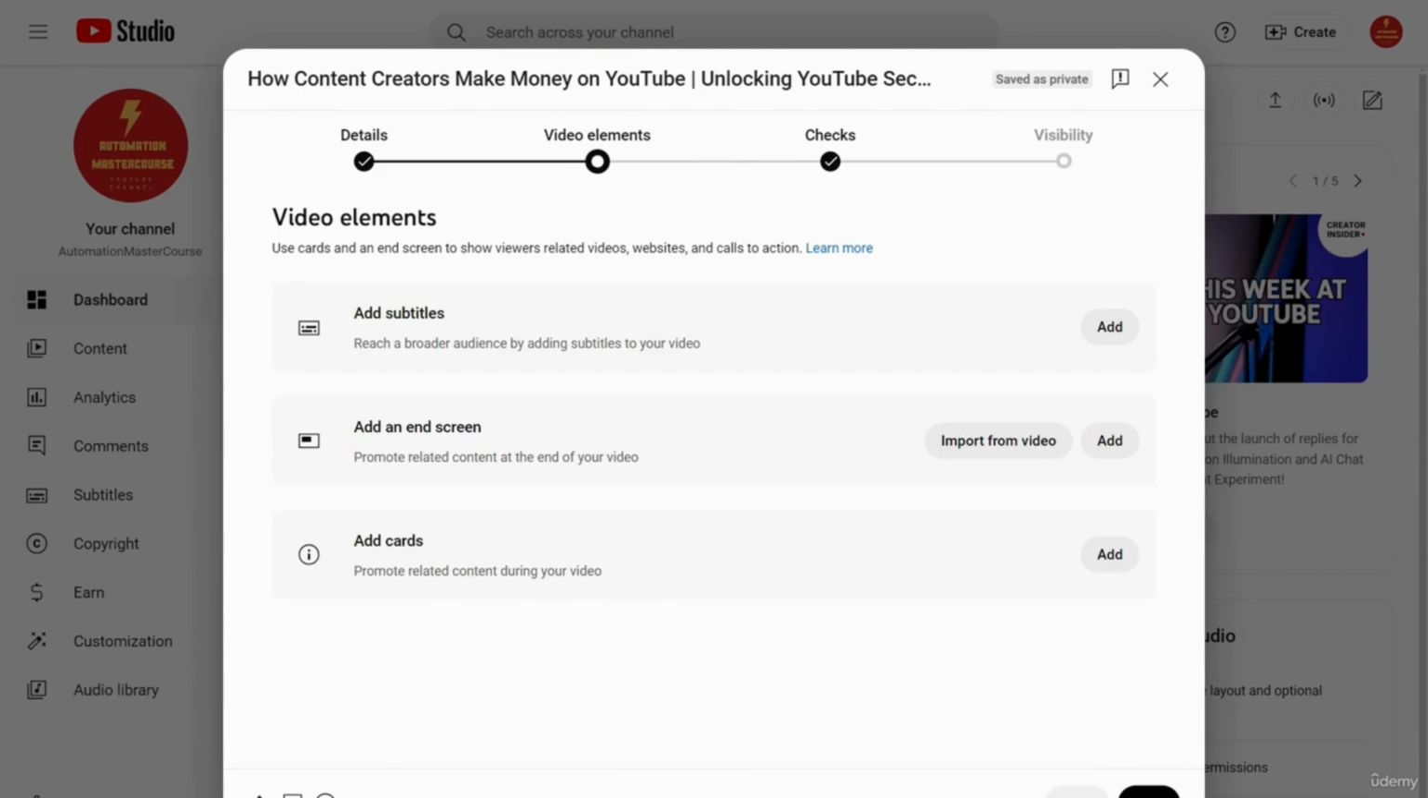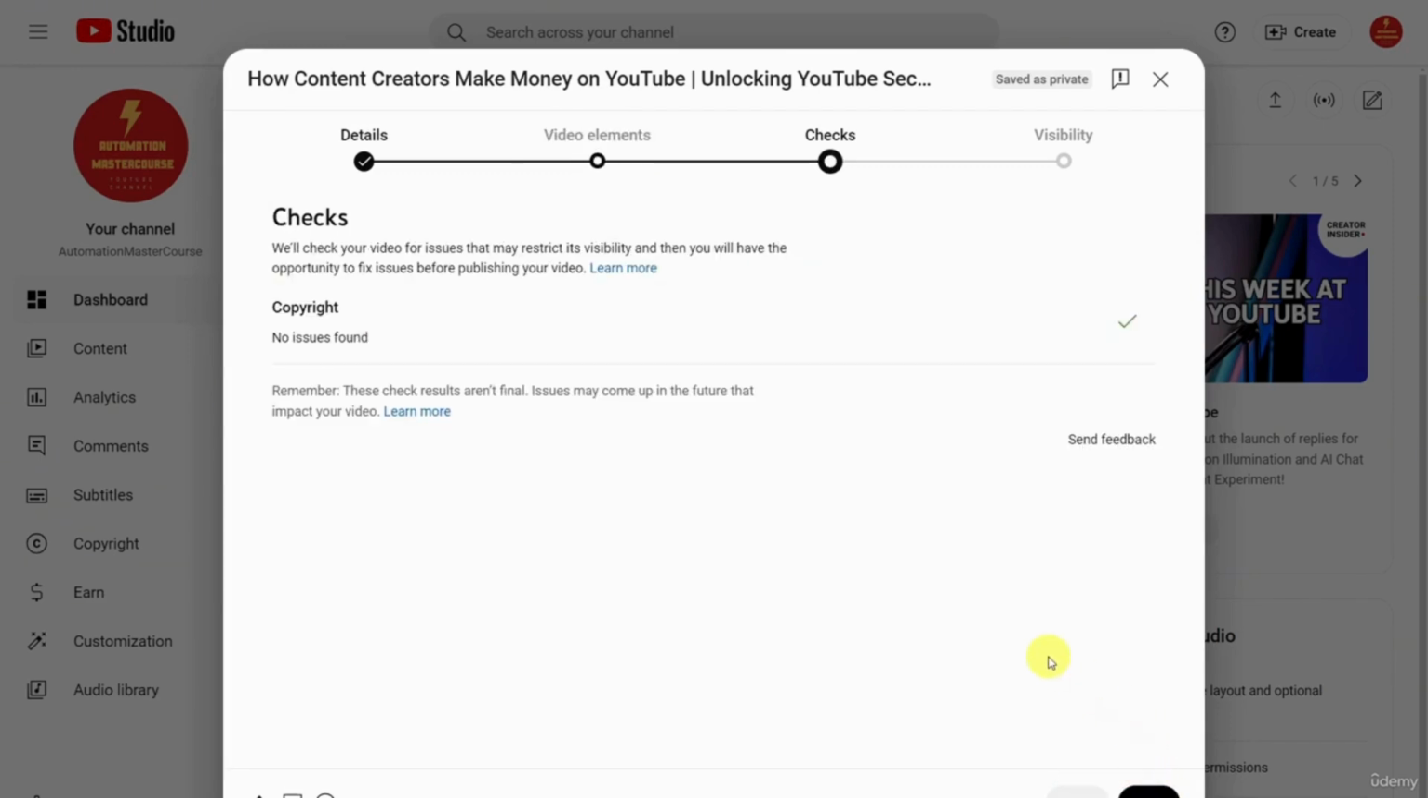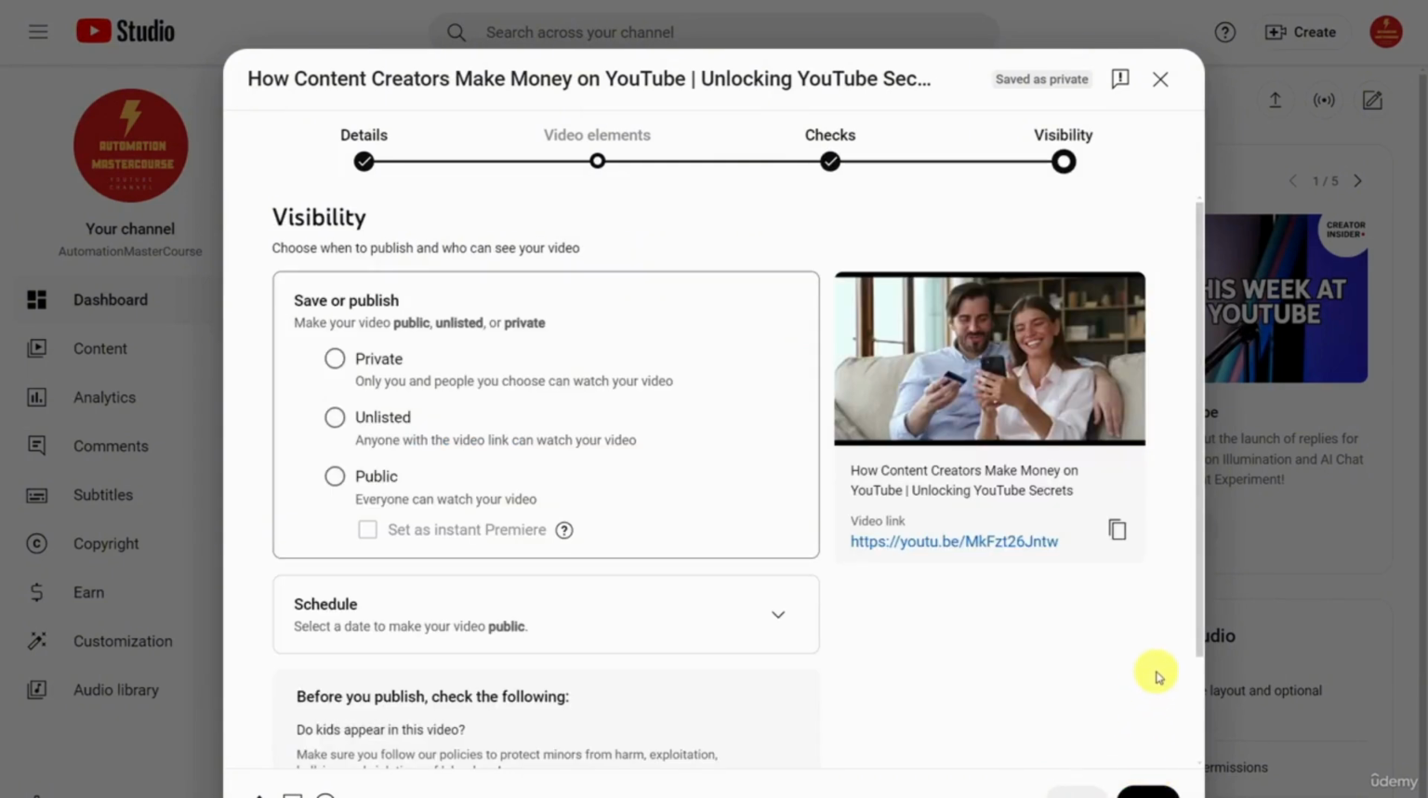If you want to add a subtitle, click on Add and leave the rest as this is your first video. Click on Next again. Here, YouTube checks your video for copyright issues. If there are no issues found, it will allow you to go to the next page. This is where you can choose how to publish your video.